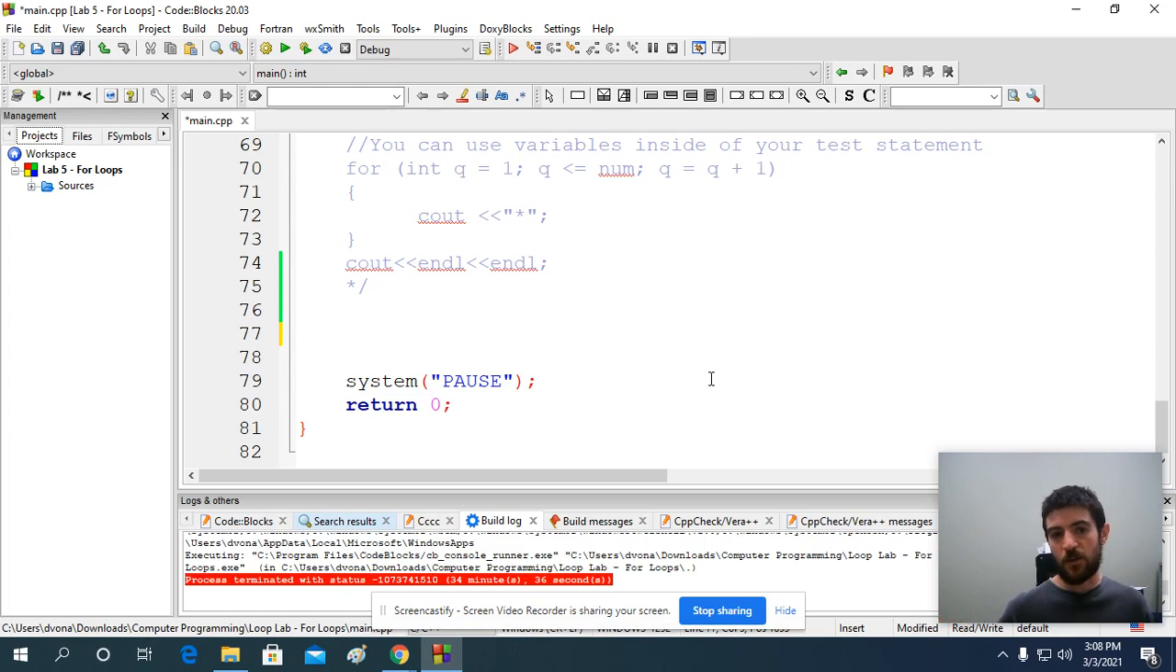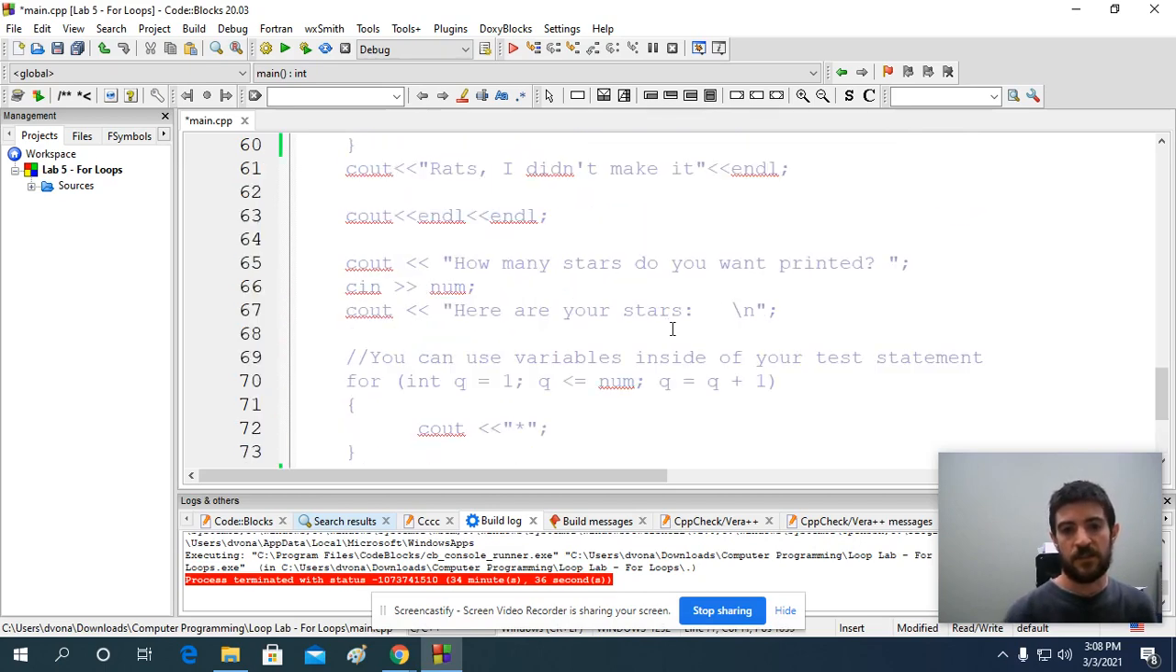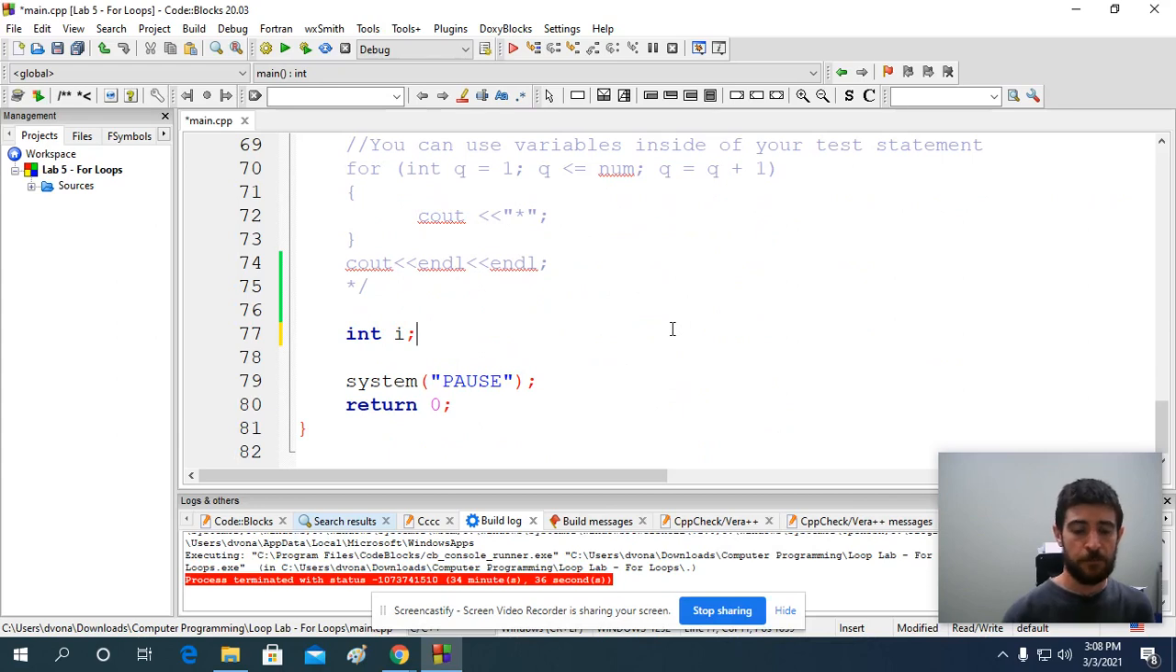All right, so 10 factorial, 10 times 9 times 8 times 7 times 6 times 5 times 4 times 3 times 2 times 1 is about 3 million. But we're going to write a little program that calculates this for us. First thing we're going to do is start with our loop variable. I'm just going to use i again, and I can use i because I commented out all that other code, so it's fine.